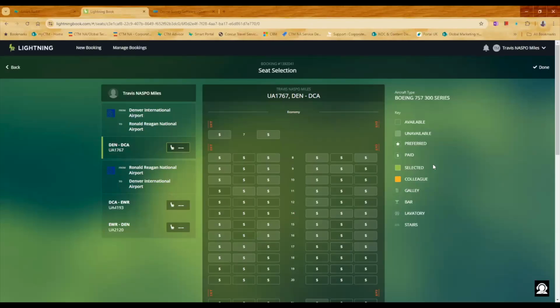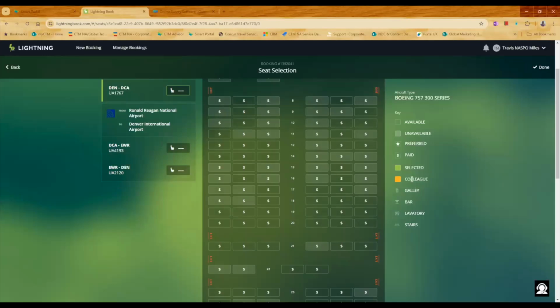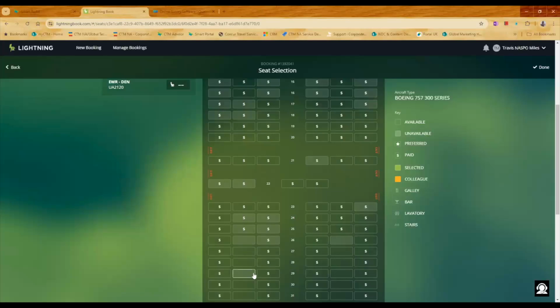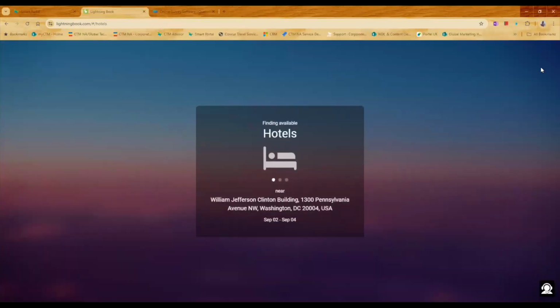You can also see if a colleague's on the flight. This is something that can be disabled as well. You will not know who they are, but you will see with this icon where they're sitting on the plane and determine whether or not you want to snuggle up next to them or look at a completely different flight. And that again is also something that you can toggle on or off. So once you select your seats, which I'm not going to do in the interest of time, you click done.